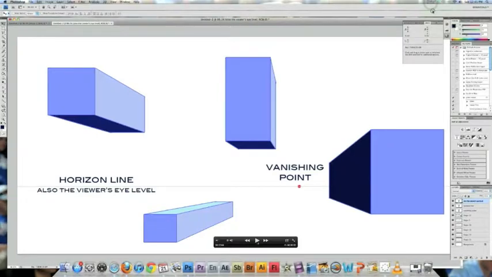So with one-point perspective, first you have to have a horizon line. That's just the viewer's eye level. And you have one point that can be anywhere on that horizon line. And then all horizontal lines that would recede back into space go to that point.